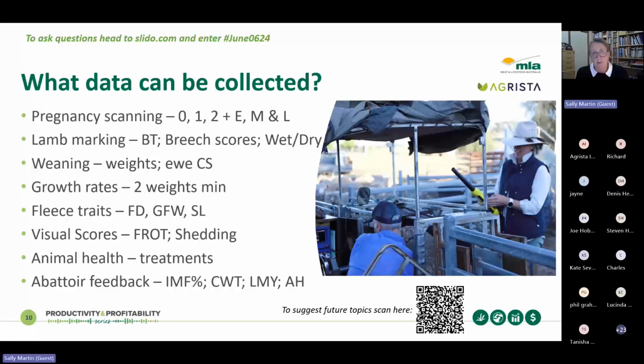You can capture your animal health information, which also then goes to maybe feed into other programs that you might be wanting to report on. We're starting to find that some of the abattoirs are being able to provide us with greater information coming back from them. I was actually at Gundagai meat processors today, and they're able to provide you with individual animal information on intermuscular fat percentage, carcass weight, lean meat yield, and also up to 20 animal health potential issues.